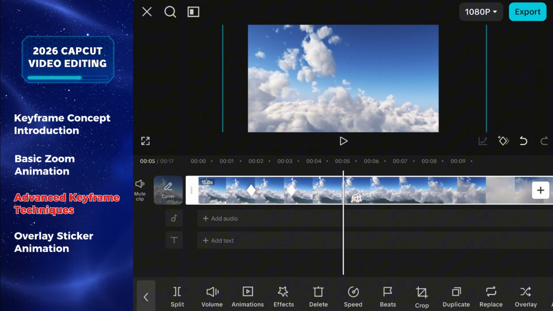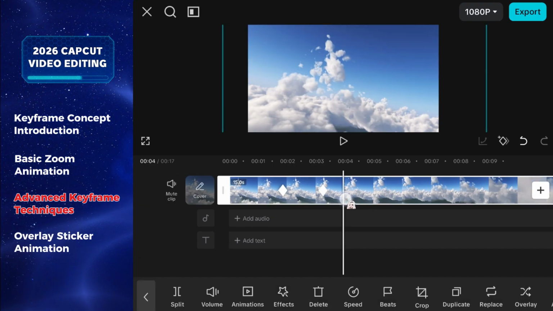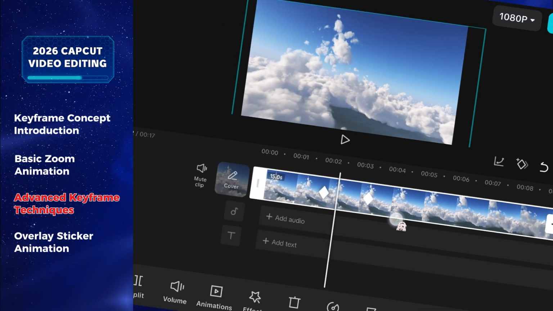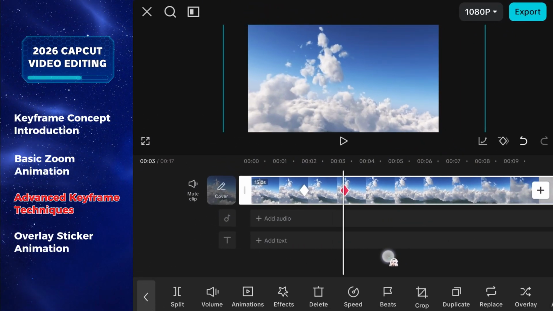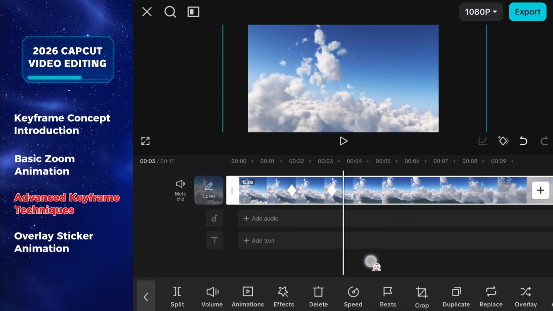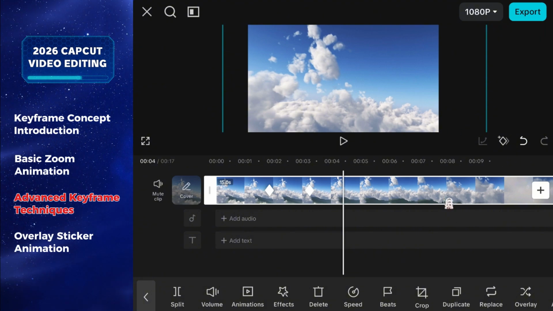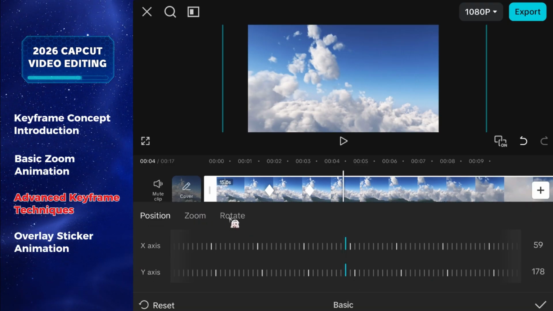Of course, the power of keyframes goes far beyond this. You can add countless keyframes to a video clip to achieve complex motion paths. For example, we want the video to have a bit of dynamic rotation while zooming in. We can continue to drag the timeline forward a certain distance. At this new time point, we use 2 fingers to rotate the screen in the preview area, or set the rotation in the transform settings.